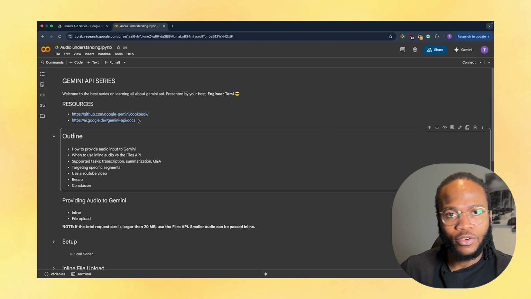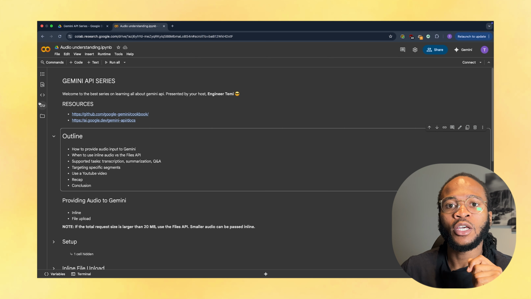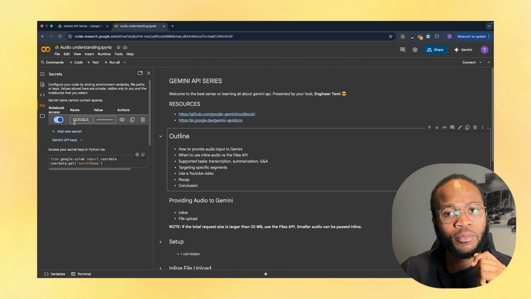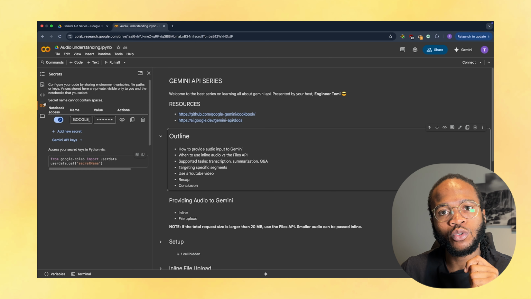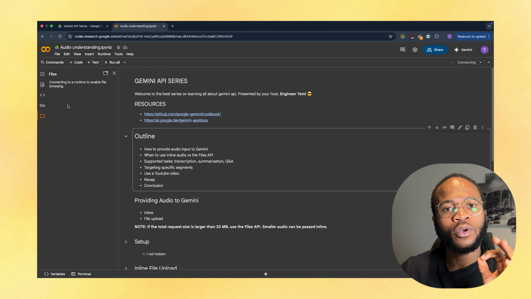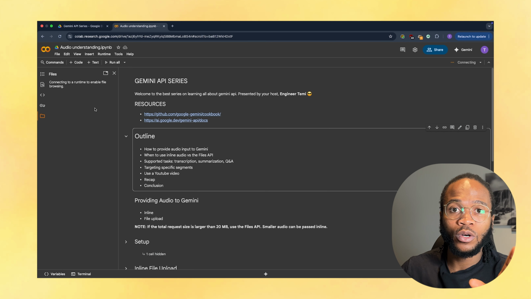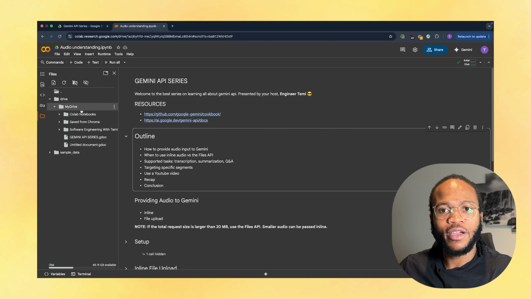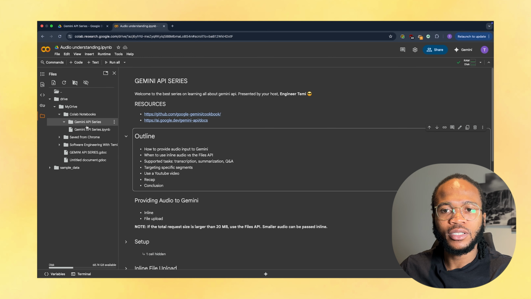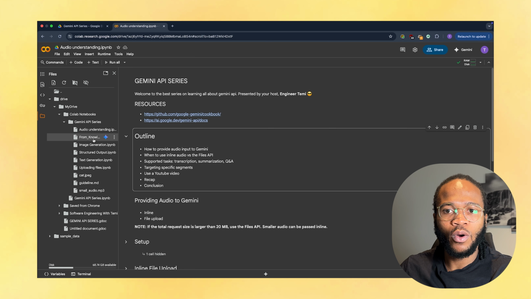As usual, these are resources I think you should have bookmarked. You should also have a Gemini API key, and you should enable notebook access. And also, if you grab the notebook, you should have access to the folder. We'll be working with about 2 audio files. Awesome. So we have my drive opened, and if I just navigate to the Gemini API series, we'll be working with these 2 audio files.